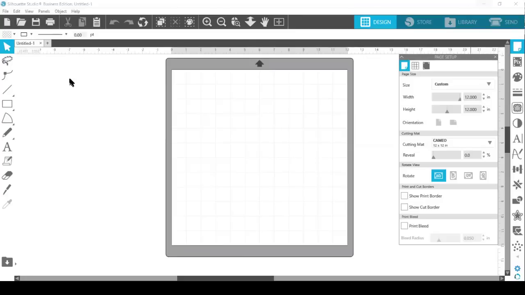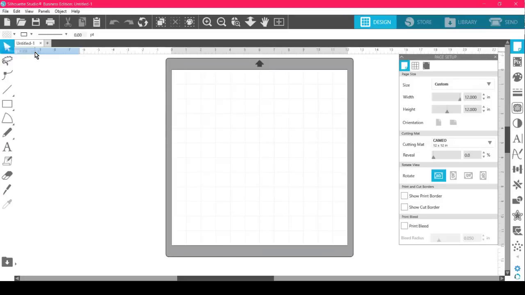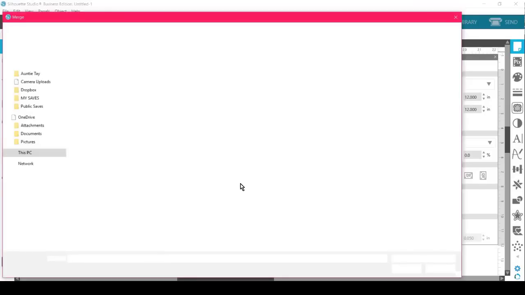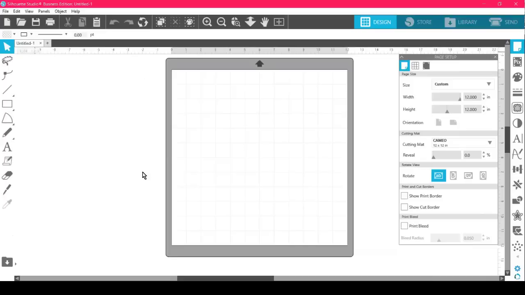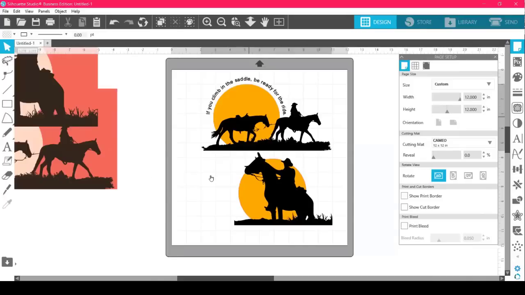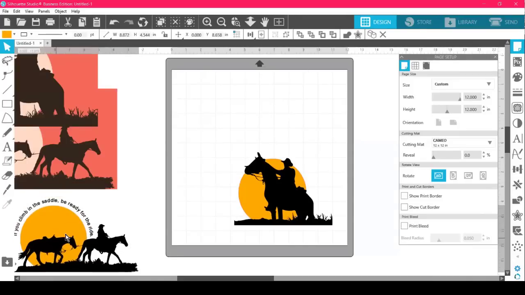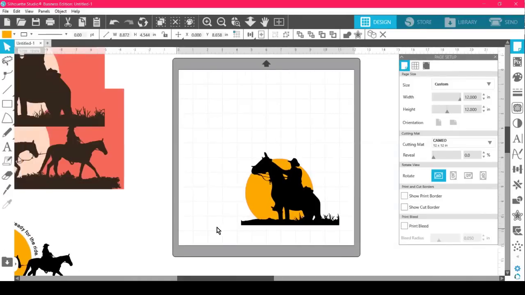Okay, all right, we're back. So I'm going to go ahead and open this again. I'm going to go to merge, and I'm just going to get the Cowboys. All right, there they are finished, and we are going to put text around the one because I think it looks really cute like that.